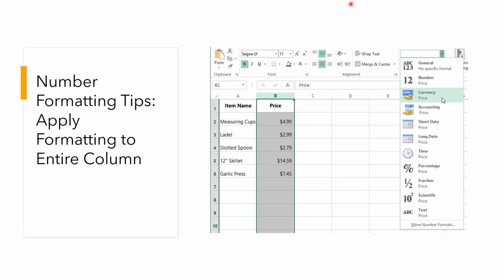So applying it to an entire column, or an entire row, will just speed up the process for you. That way, anytime you add new data, it will automatically go into that new format, and you won't have to keep going up to your formatting bar and changing the formatting.